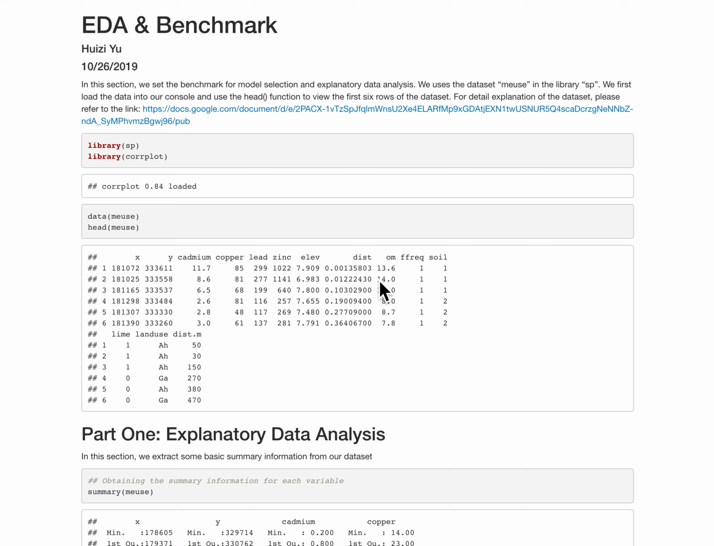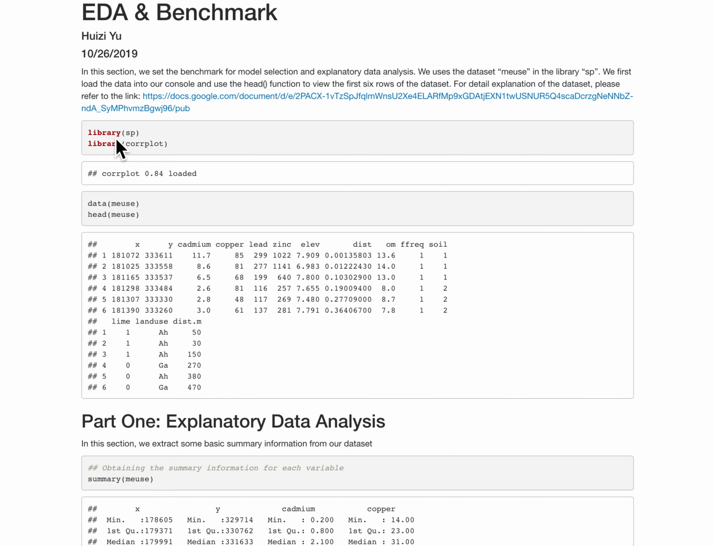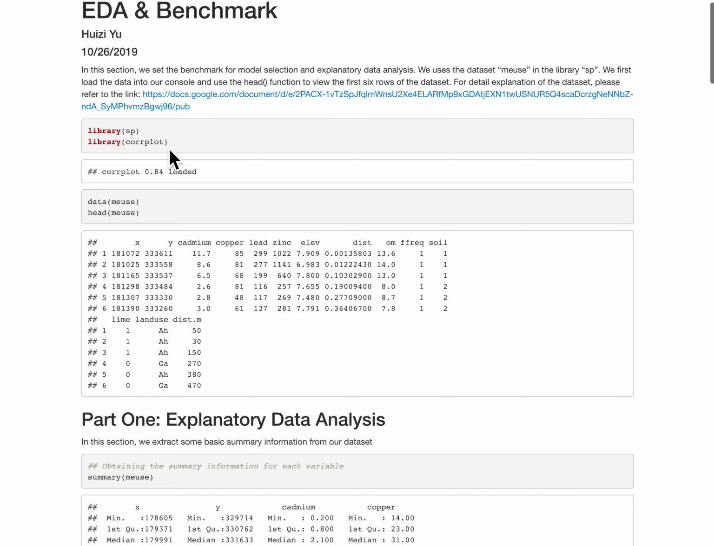Let's first load the data in our console and use the head function to view the first 6 rows of our dataset. If you wish to know more about this dataset, please visit the link below. Let's use the function library to load the package sp that contains our dataset into R. And we're also going to load the function corrplot into R. The specific functionalities will be discussed later.